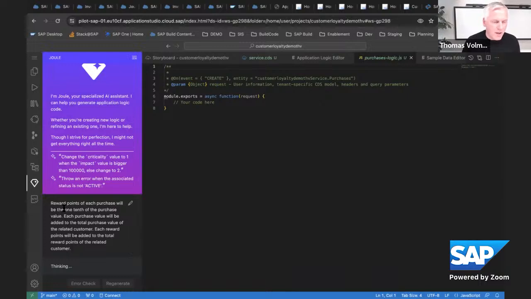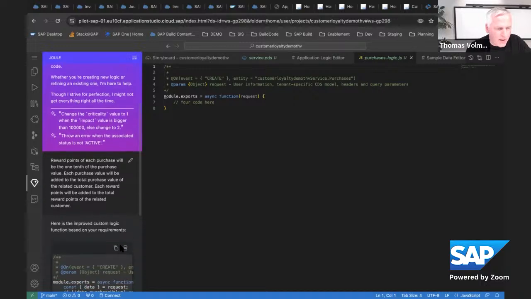So what is the logic? Reward points of each purchase will be the 1/10 of the purchase value. Each purchase value will be added to the total purchase value of the related customer. So this is what we have seen also in the demo. Each reward points will be added to the total reward points of the related customer.